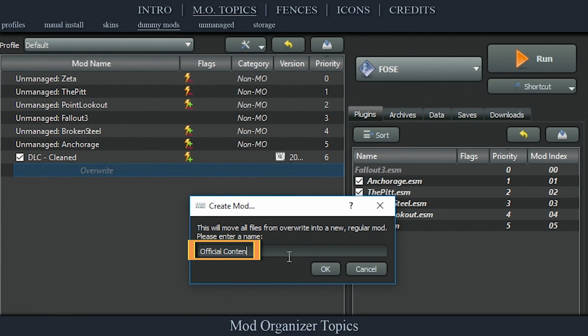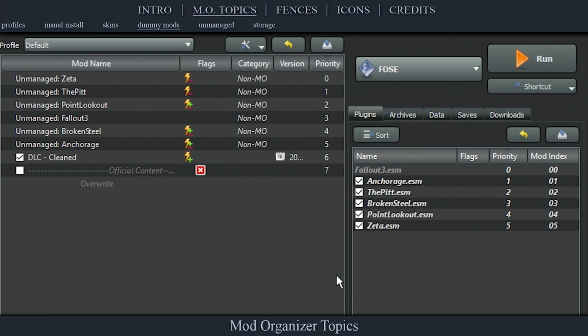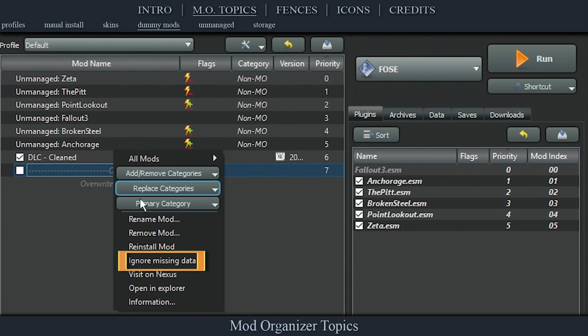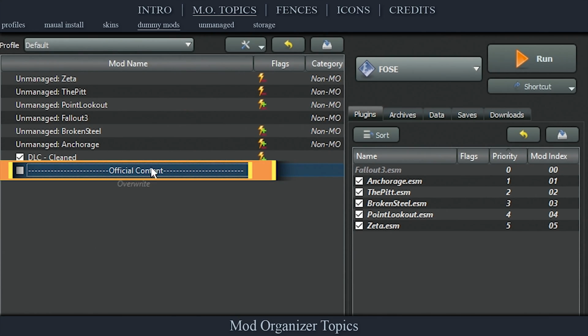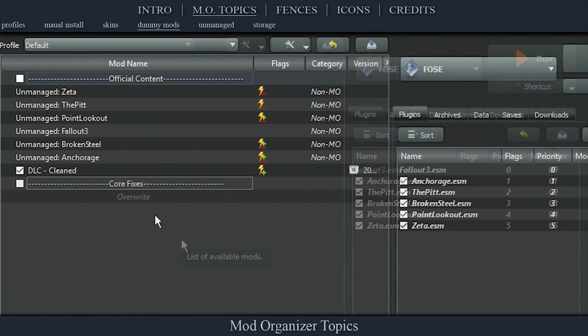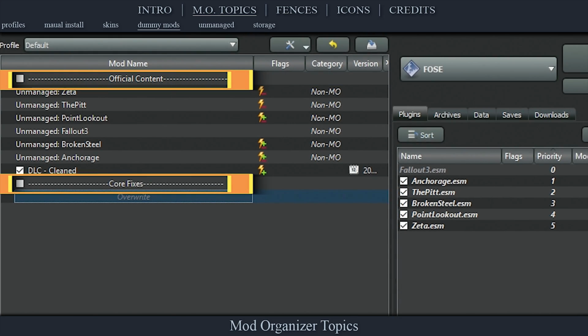Title it based on a specific group of mods that you have or will install. Add some dashes to the title, or whatever you like, to create a border so that you can easily see it when scrolling through MO. When you have named it, select OK. The new dummy mod will be at the bottom of the left pane. To get rid of the X flag and to change the text from gray to white, right-click the mod and select Ignore Missing Data. Drag the dummy mod just above the proper set of mods in the left pane. Now when you scroll through, you will be able to quickly find what group of mods you are looking for.